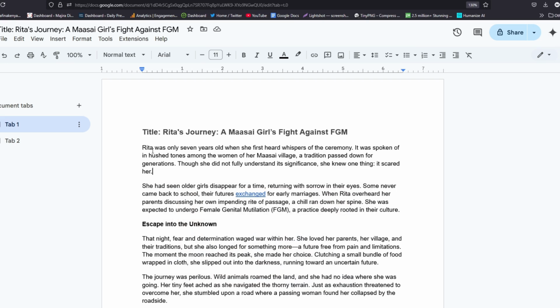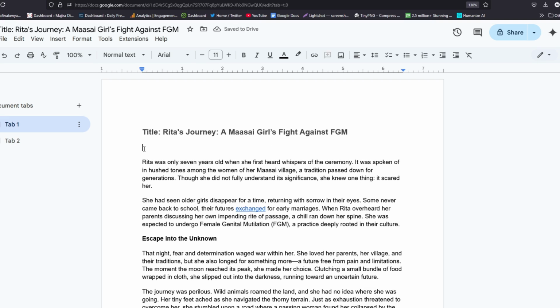So to insert an image, go ahead and identify the spot where you want to insert the image. For instance, I want to insert my image just after the title. So I'll go ahead and create some space under the title and identify the spot, that is the empty space where I want to insert this image.